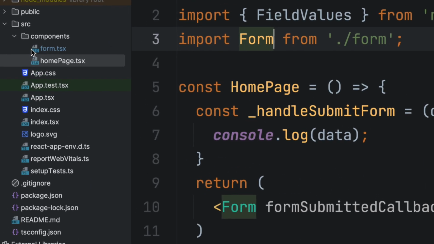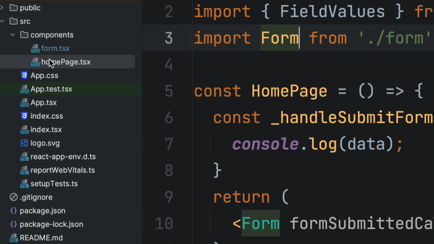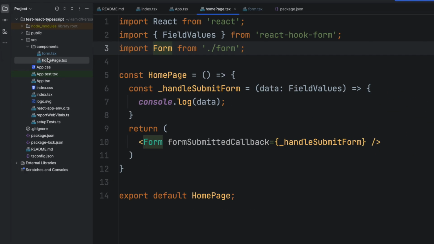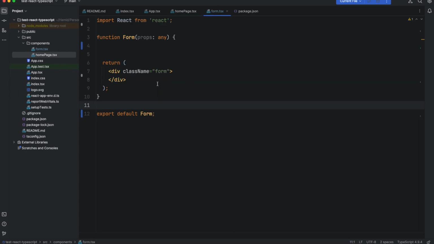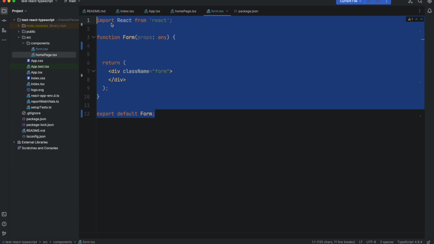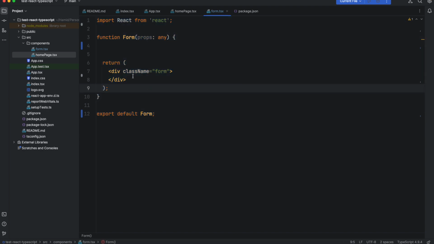And our form is right here, parallel to the homepage, but it could be anywhere. But just for the sake of simplicity, I added it next to the homepage. Let's go to the form and see what we have here. For the beginning, I didn't add anything in this form. It's just a simple React component that has only one div.